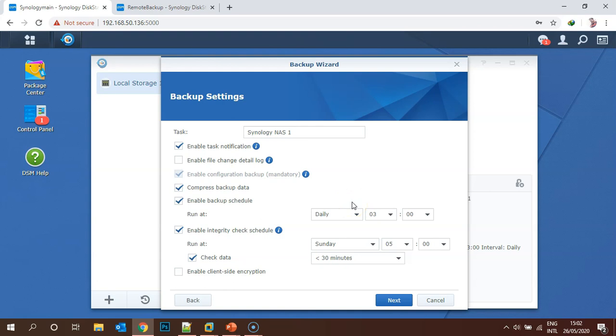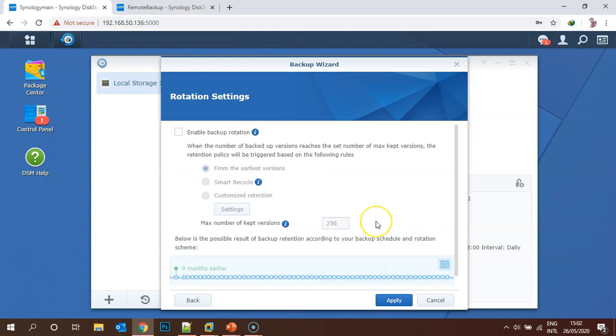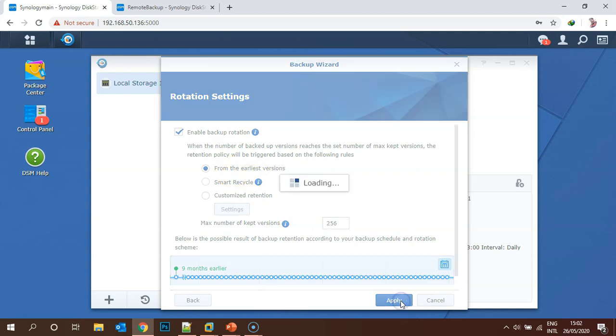You may want to run a backup on a daily basis, on a weekly basis, or on a monthly basis. So you can choose the option as per your requirement. And next, if you want to enable the rotation settings period, you can select that checkbox. I'm using the checkbox and the default option from the earlier version. Apply.